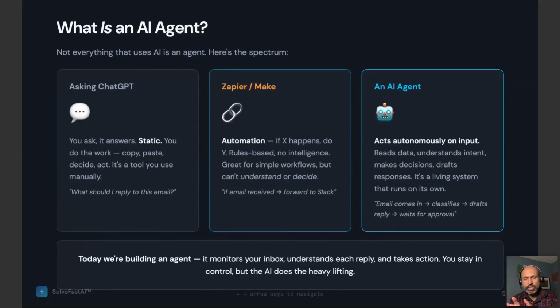And then what is an AI SDR? What is an AI agent? An AI agent is something that acts autonomously for the most part, given an input. In this case, it reads your email, understands what the intent is, makes decisions, and drafts responses. So it's a system that runs on its own. An email comes in, you've got something like your classifier that kicks off, and then you've got your draft reply waiting for approval, right?